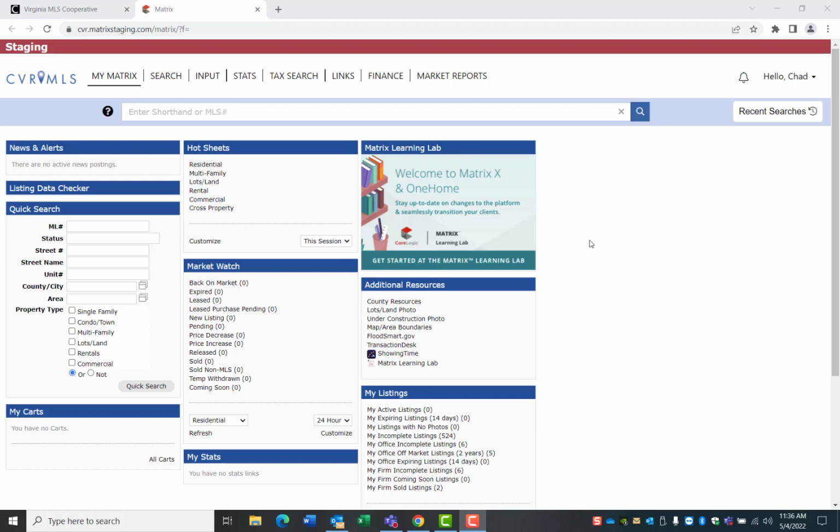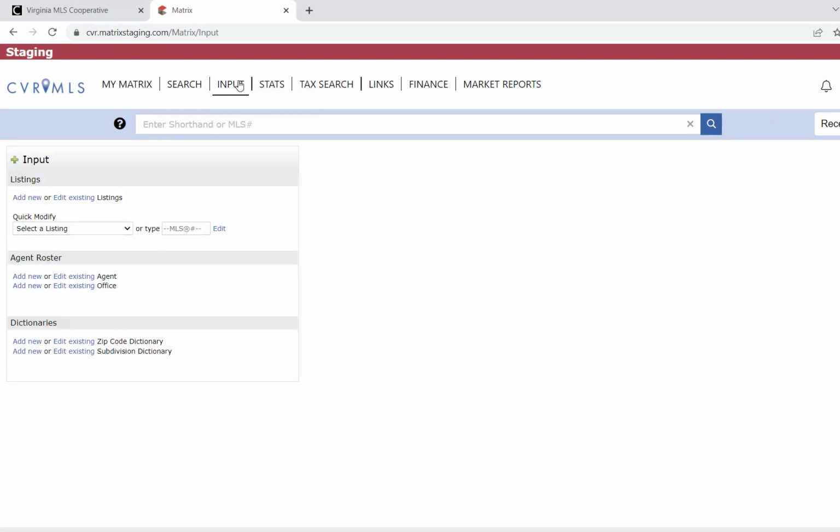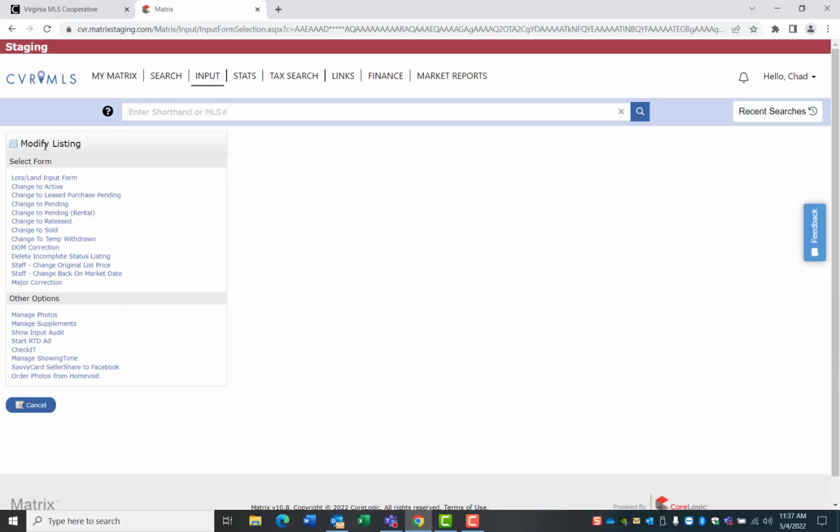So once you're logged in, the first step is going to be to select the listing. From the home page here, you're going to have an option in choosing from the editable listings, choosing from any section here in the My Listings widget, or you can start with the input tab at the top of the web page, and that's what we're going to do now. From the input page, you're going to have the option of selecting your listing from this drop down menu, or just going over here and entering the MLS number if you have it. Once you selected your listing, you're going to be brought to the Modify Listings page.